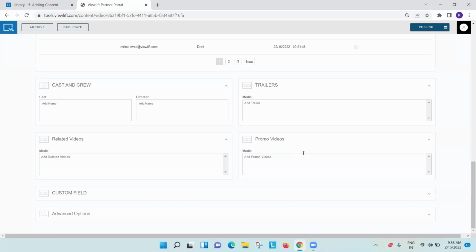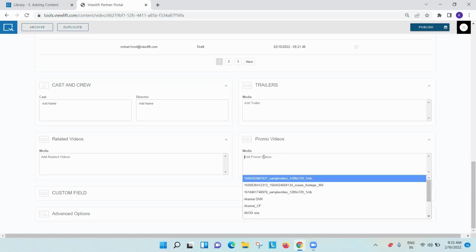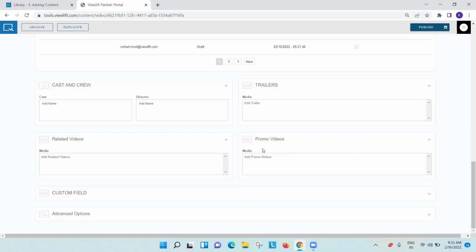Next section is the promo video section. Again, this is not supported on all the templates. If we have the option to put a promo at the start of the video, we can add a promo video here, and that video will be played at the start of the video. When the video starts, first that promo will get played, and then the original video will get played. So we have an option to put a promo video here.